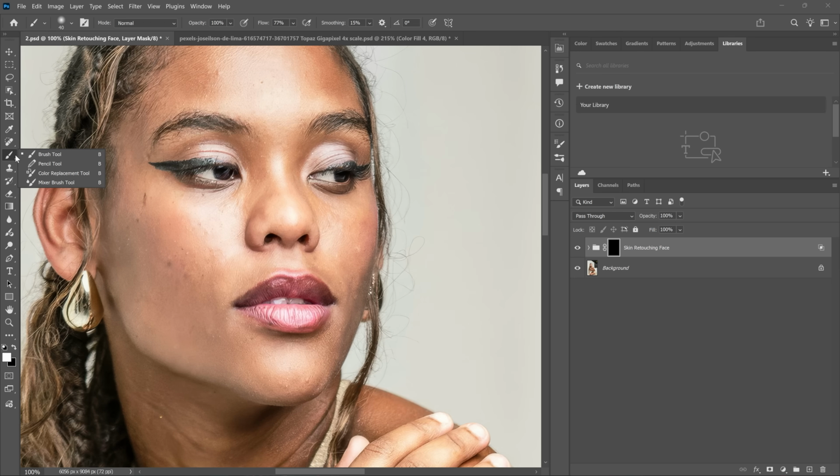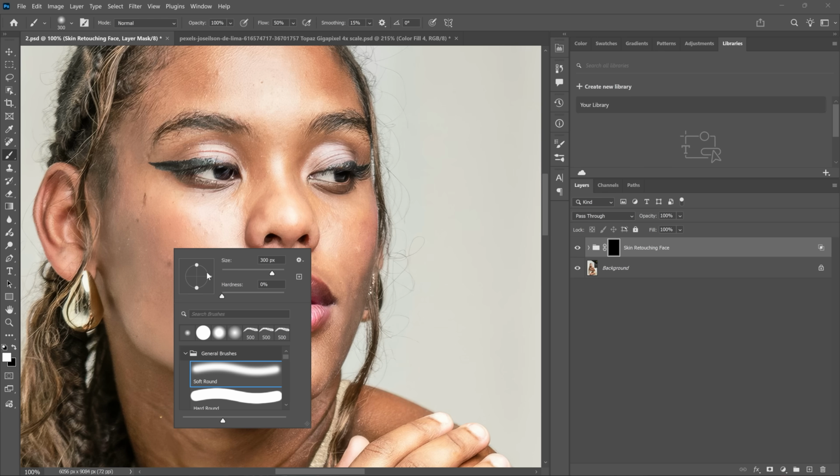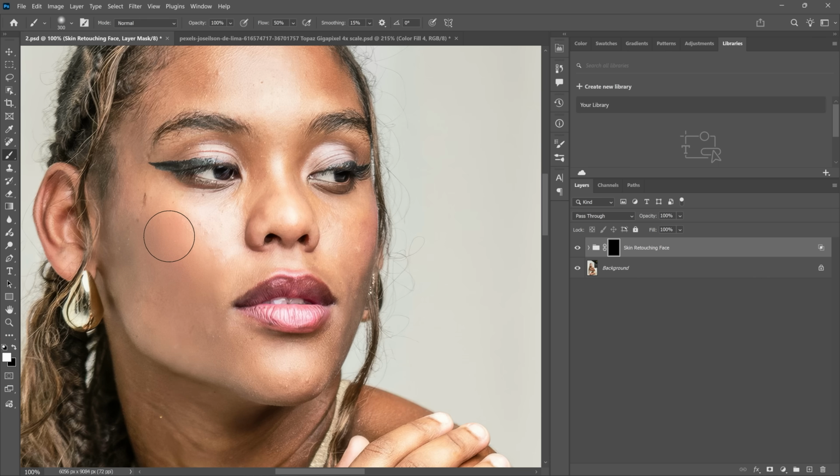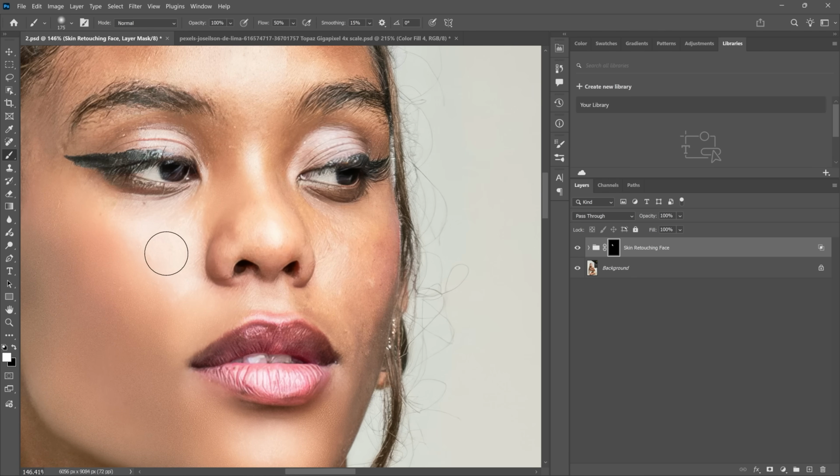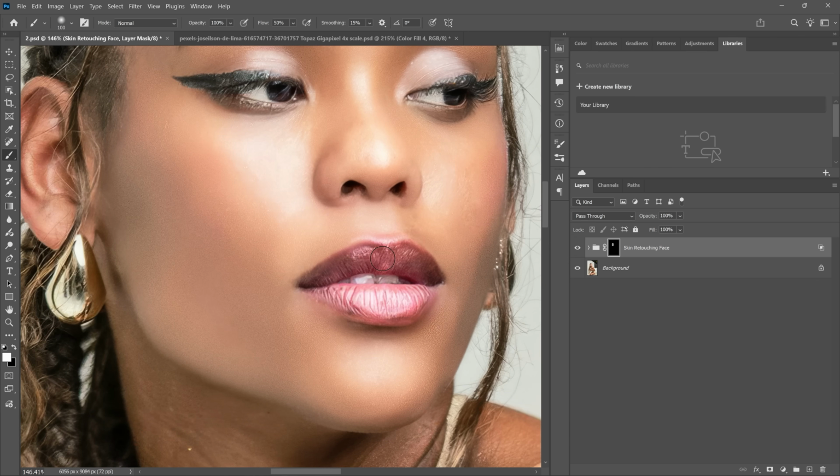Select the brush tool. Keep flow around 15%, hardness 0% and foreground color white. Now start painting over the face skin. You will notice it smooths the skin without blurring it. Avoid lips, eyes and facial hair.